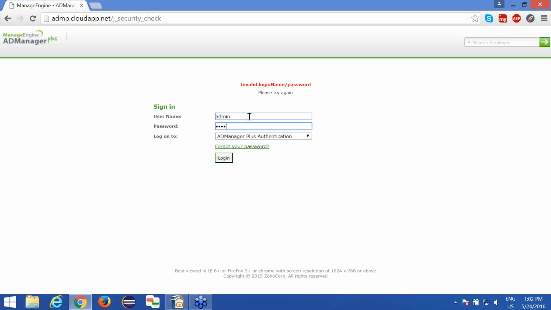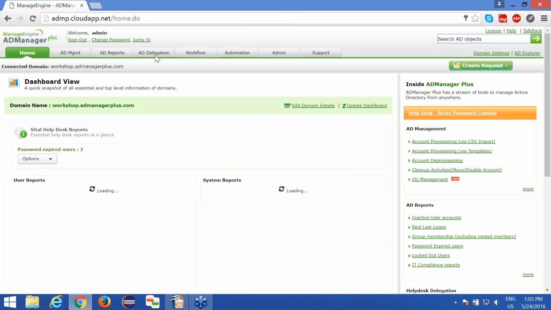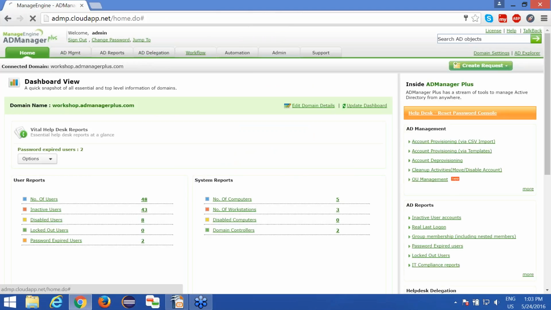So let me show you how you can create a request even with a default technician. Your admin, the default technician, is by default your requester and your executor. So let me go to workflow.